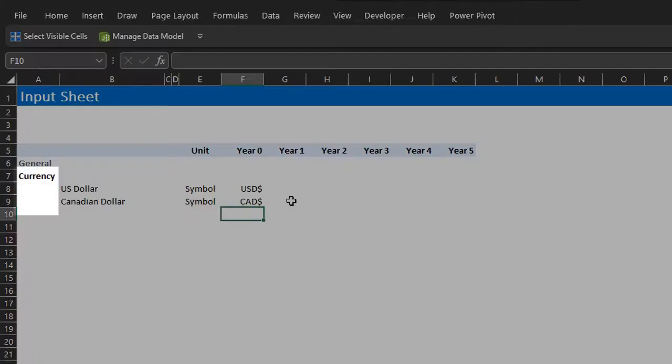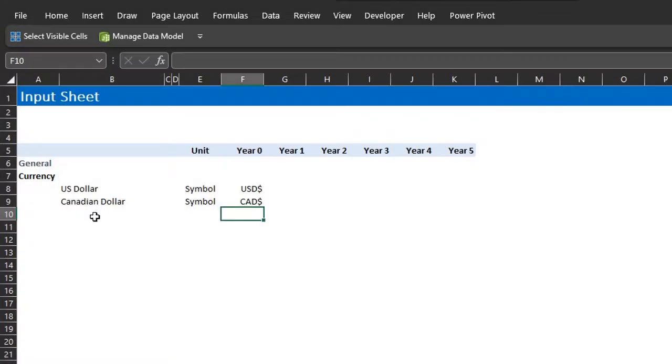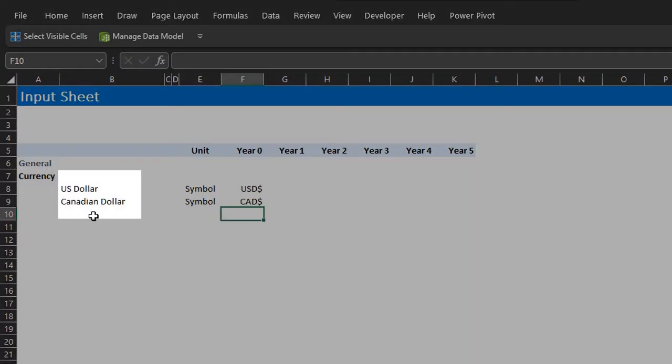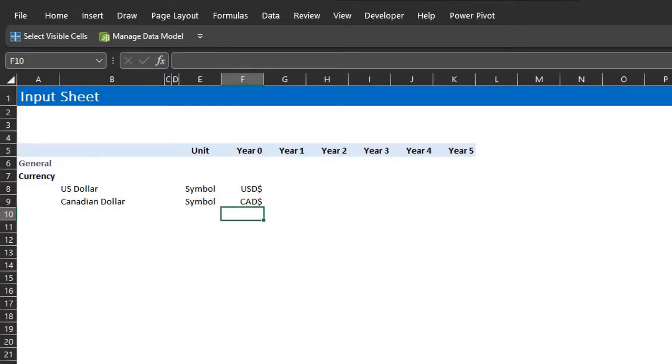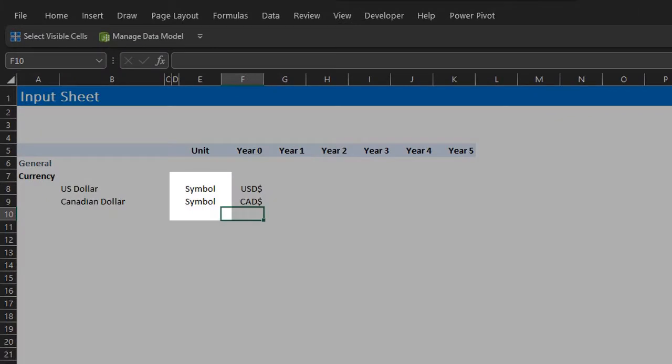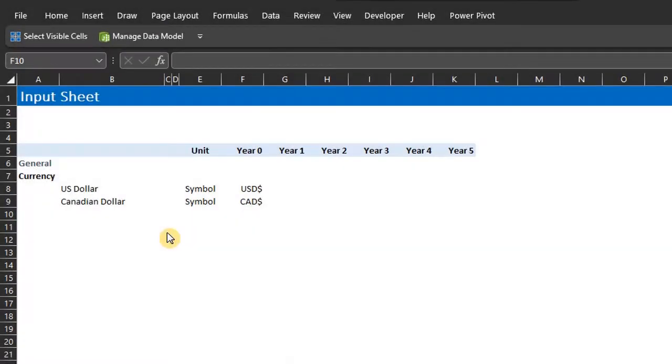So the first level highlights the name of the category. Next column describes each one, and I've skipped 2 columns to describe the unit of measurement, which is symbol. And then the actual symbol is right here. This is my preference. You're free to arrange your assumptions as you want.